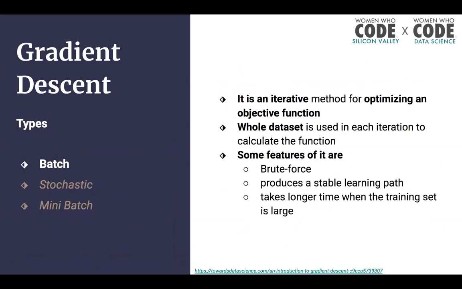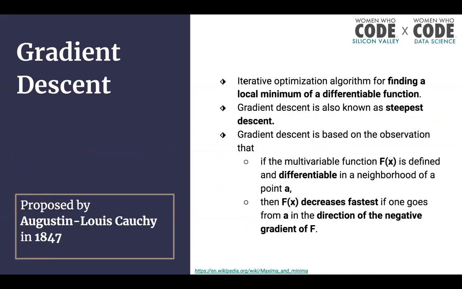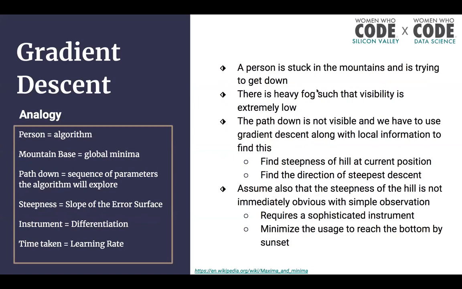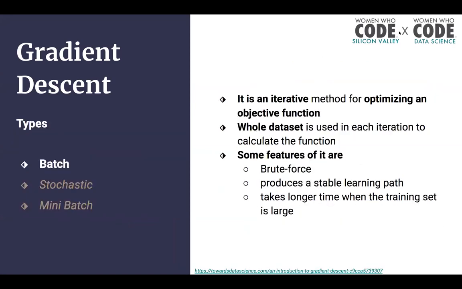So going into the types of gradient descent, there are totally three types. The first one is batch. I want to quickly revisit our definition of this. It's an iterative optimization algorithm for finding the local minimum of a differentiable function. So at every point, we need to calculate what the next steepest point would be that we can reach, and do the same for the entirety of our plot.